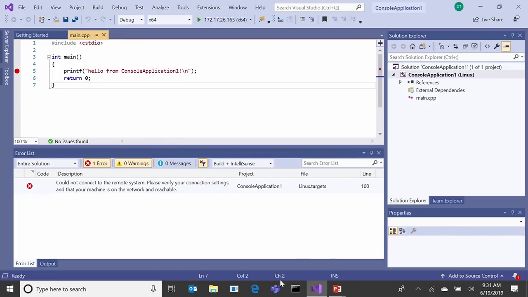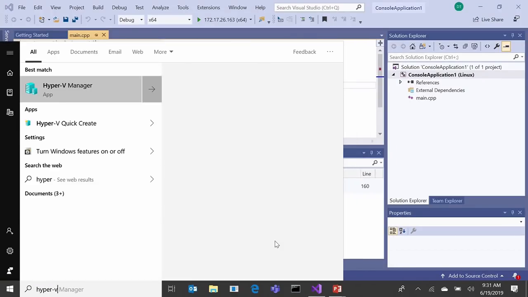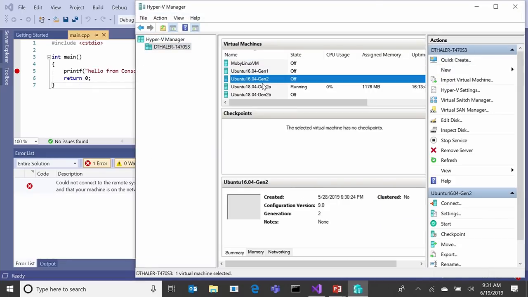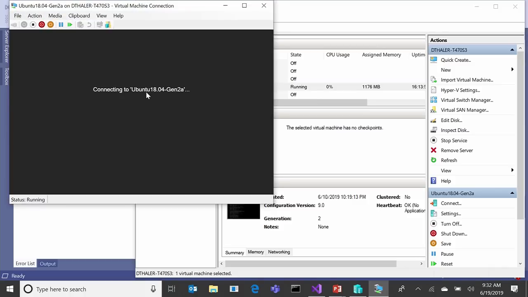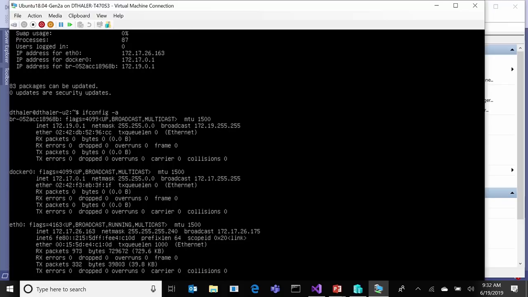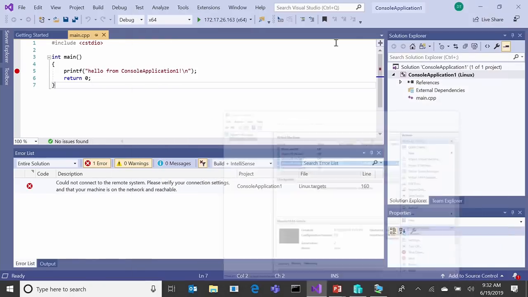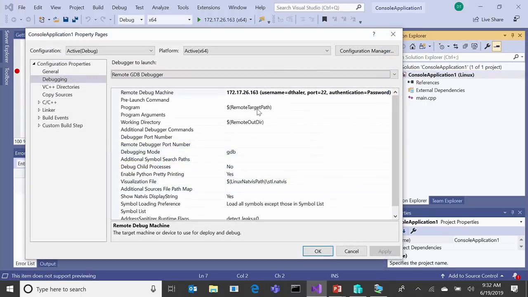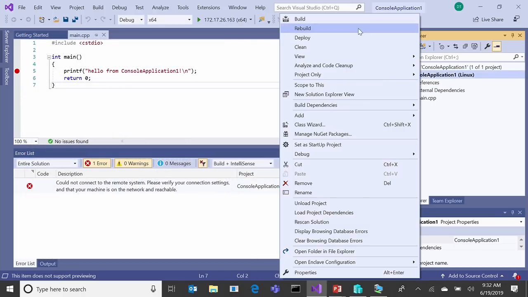Okay. So let's make sure that is the right IP address. I'm just going to connect to my VM and verify that that is the right address. You can see this is just a regular VM, and my IP address here is the one that ends in 26.163. If we look back here, let's make sure 26.163 is the right one. So let's just make sure that I set it correctly here. 26.163. All right. Let's go ahead and compile.